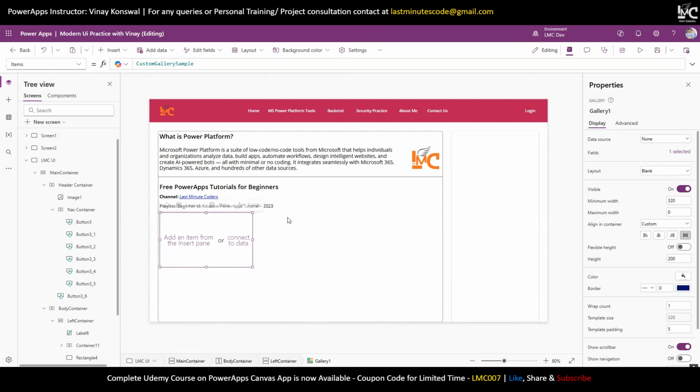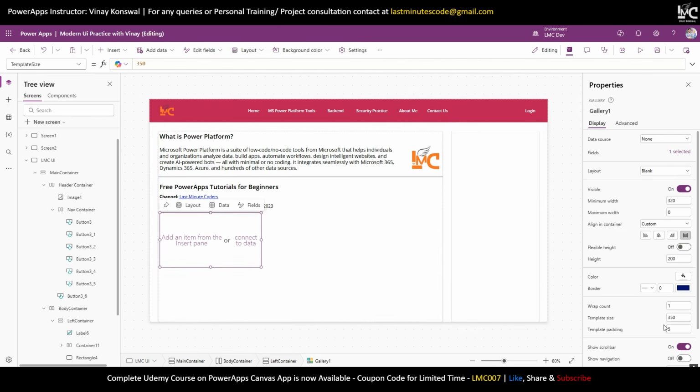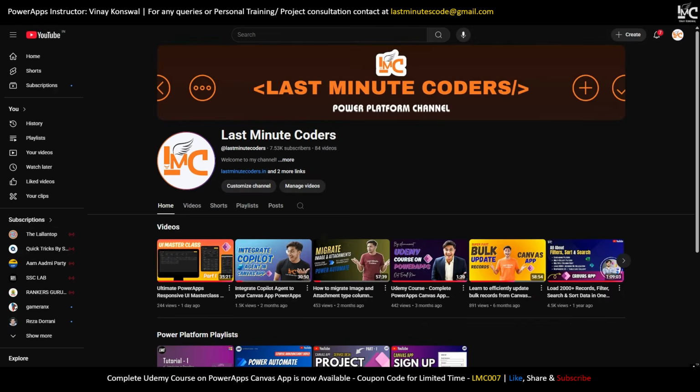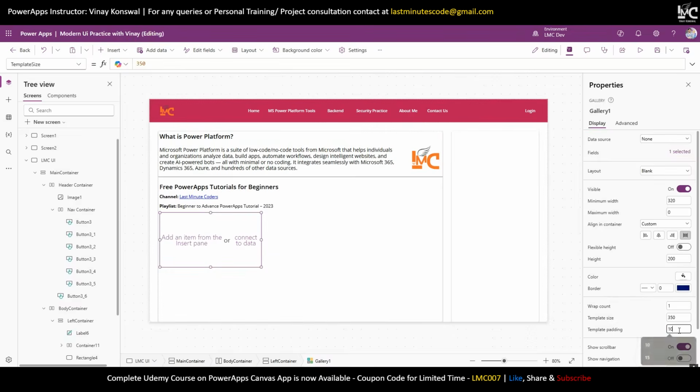Alright, so see, this is a gallery. This is not your container, this is a gallery. Within your gallery, you have this template size. Template size is this part. Currently some code is written. If I remove this code, let's say I write 350. It's up to me, whatever I can write. Template padding, I prefer not to give, but this is the template padding. If I look at this UI, you see this little gap between the items, so let's go with 10 this time.